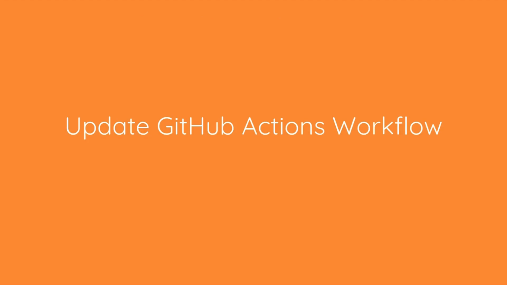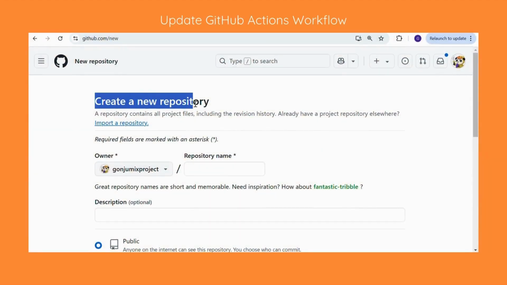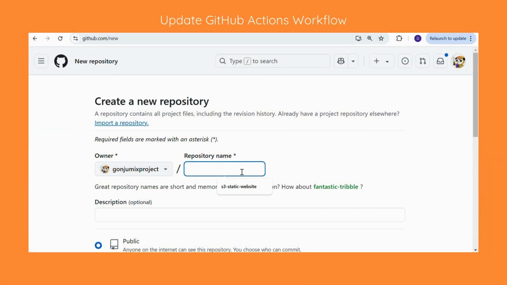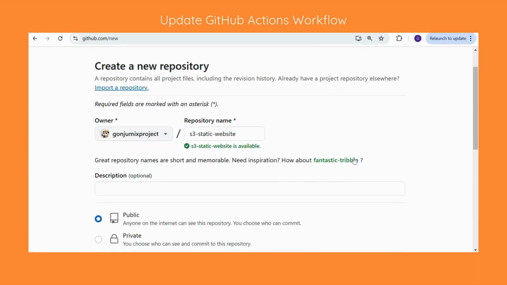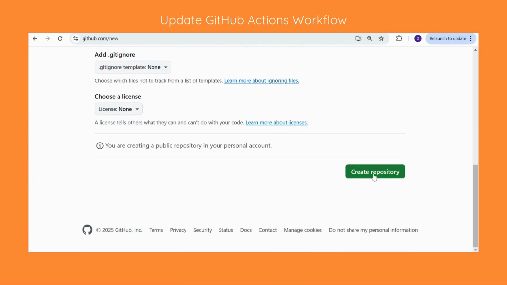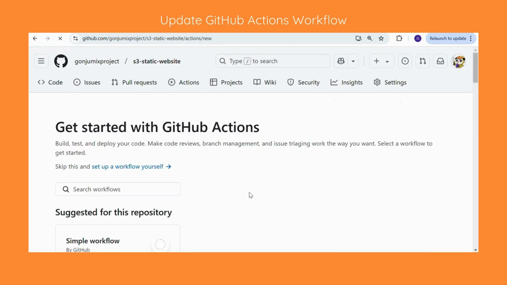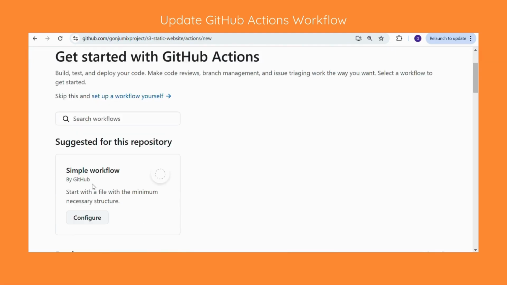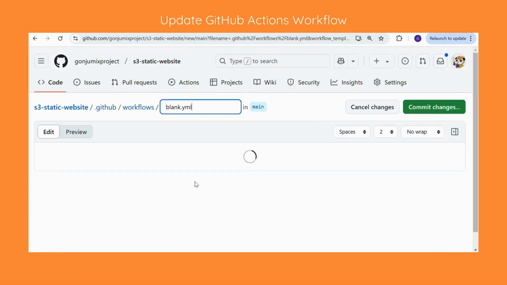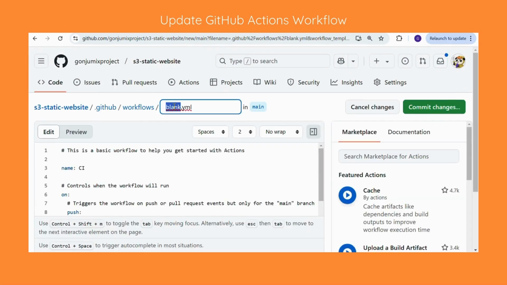Next, we'll configure GitHub Actions to automate our deployment. Create a GitHub repository that matches the one referenced in AWS IAM. In your GitHub repo, go to the Actions tab. Click Configure under Simple Workflow. This will automatically create a .github/workflows/blank.yml file. Rename blank.yml to main.yml, or create your own YAML workflow file.